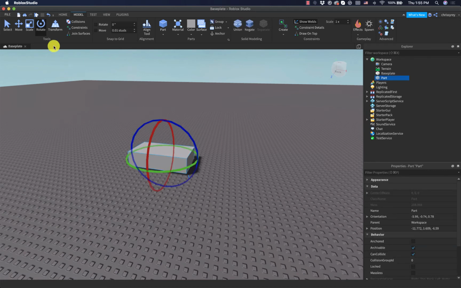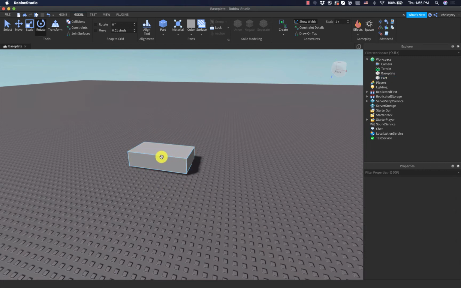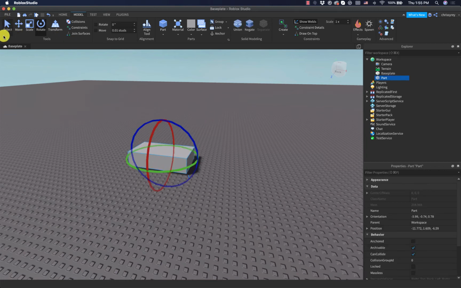Now we've got some other tutorials that you can watch to do some more advanced games. This is just a tutorial to try things out, to make sure that you're able to move objects, use Roblox Studio, and then add a little bit of code. So I want you to select this part, and I'm going to use the Select tool to do this so it doesn't have all those circles around it, and just select that part.